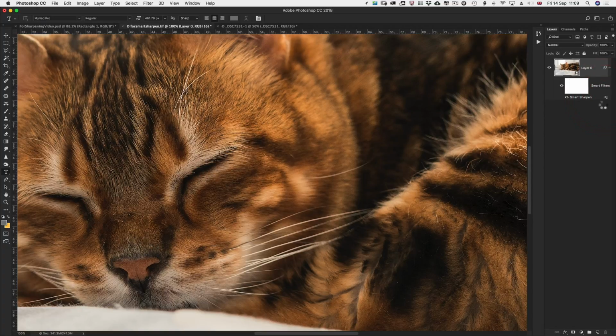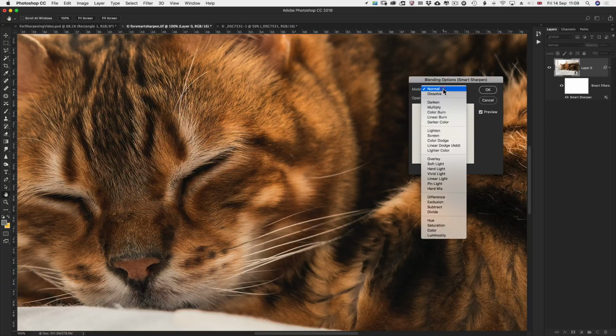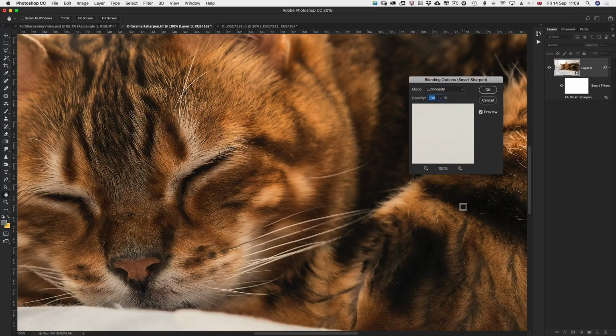We need to come here, double click on that. And this is essential in my opinion. I'm not saying there's been a color shift in this image, but what I do is I change the blend mode of the filter from normal to luminosity. So if there is any color shift, this effect is only working on the luminosity of the pixels. And with some images, that can be really important. I just do it by default.